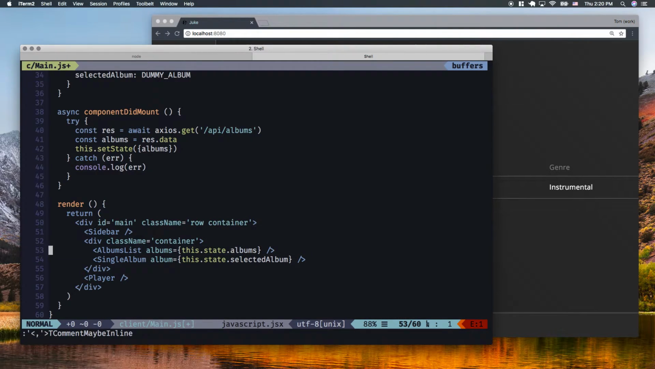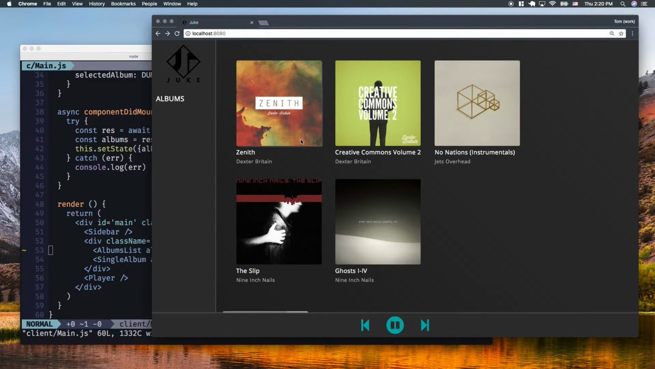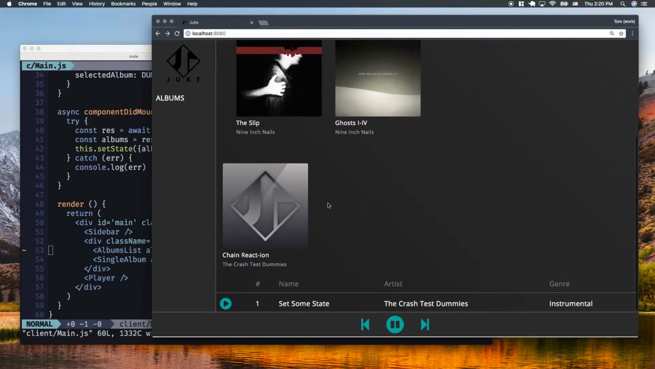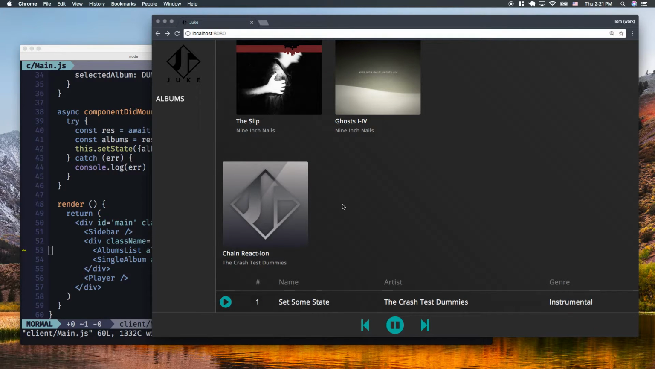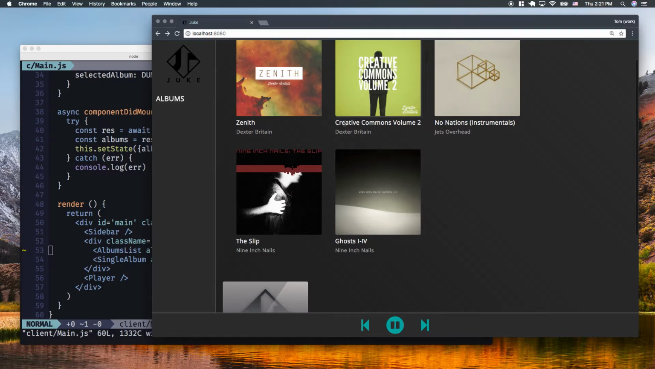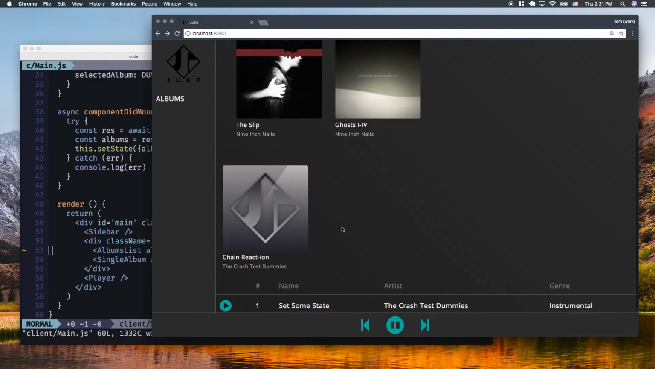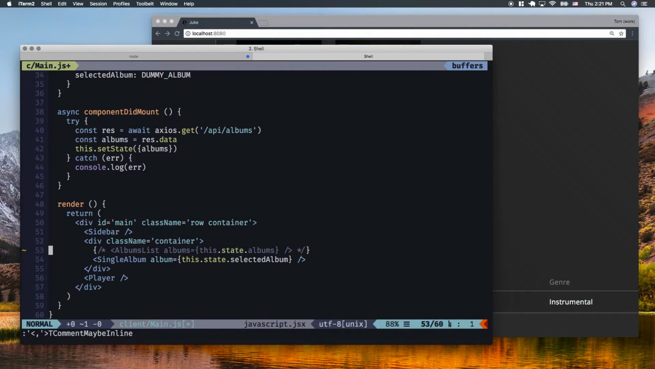So I could bring this back in, and we'd be able to see what that would do if we have both albums list and single album. If I do that, then we're still going to have our albums list the way that we had before, and it's just going to be sort of stacked on top of our single album. But that's not what we want. What we want is when we click one of these album covers, the albums list should go away, and instead we should only see the single album, the one that we selected. So let's go ahead and put it away.